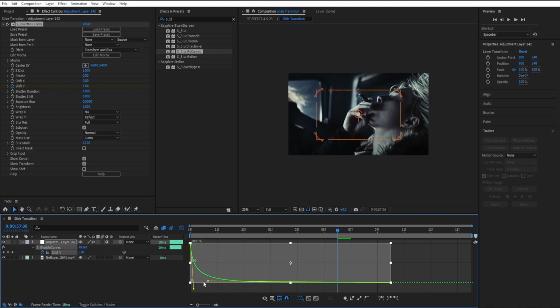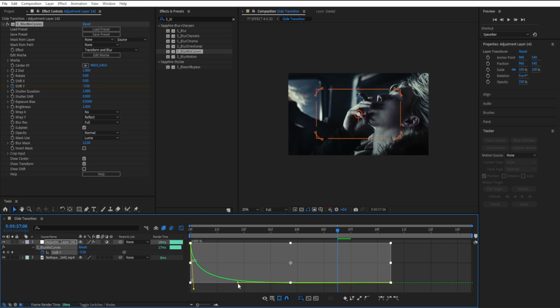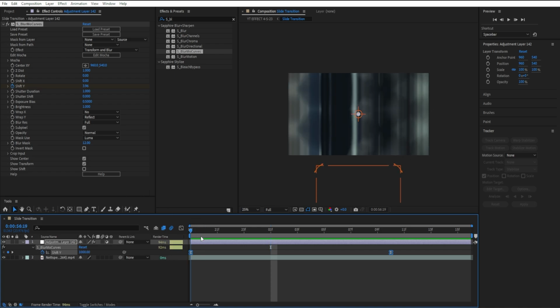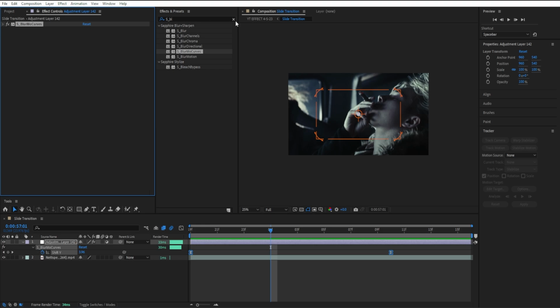I want mine to come in really fast, so I'm going to have it right here. Yeah, man, it's all about just trying and seeing what you like. I like that one right there. Then once we get something like this, I'm going to close out our effect panel right here.